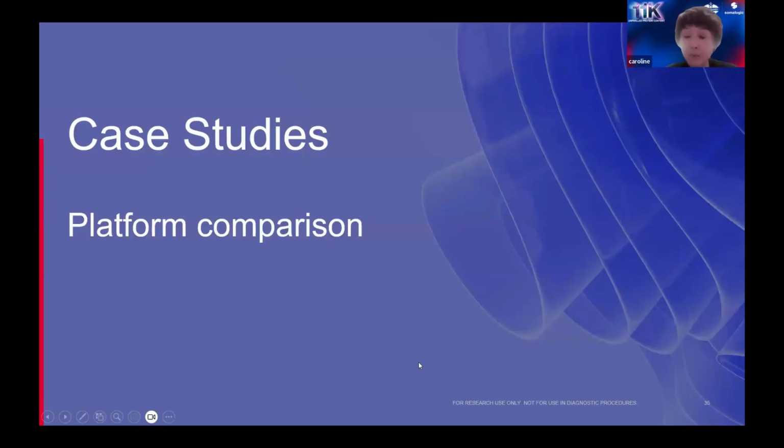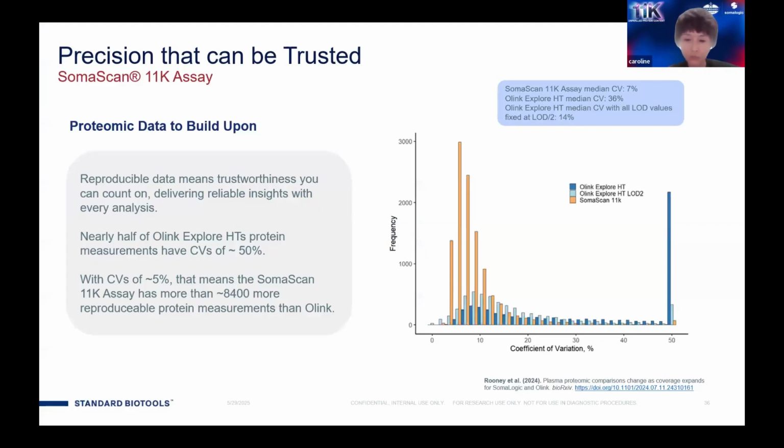In the second part of my talk, I would like to go through some case studies to illustrate how you can make use of the SomaScan platform in different application areas. I wanted to first show some platform comparison data that has been published last year as well as this year. The first head-to-head comparison was done by the ARIC study group headed by Josef Coresh. It was published in 2024, where they ran the same samples on both the latest SomaScan 11K assay and the latest Olink Explore 5K assay.